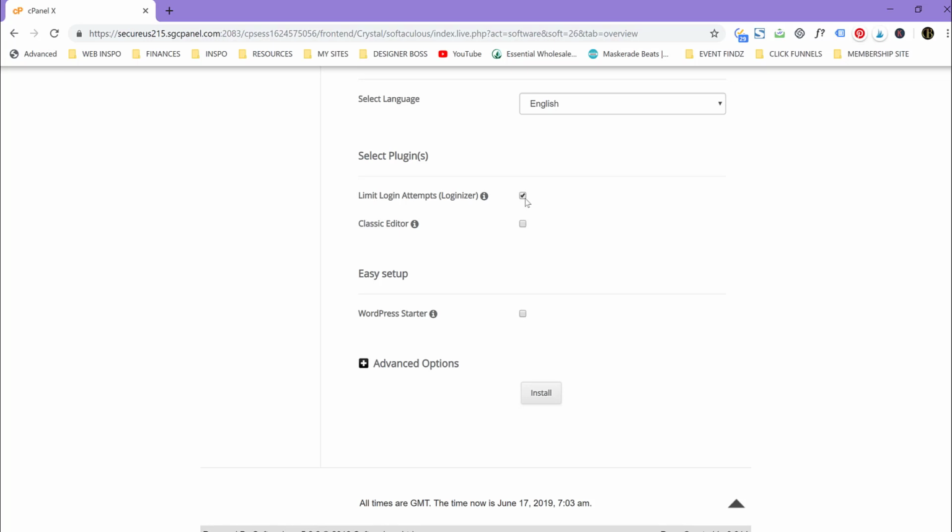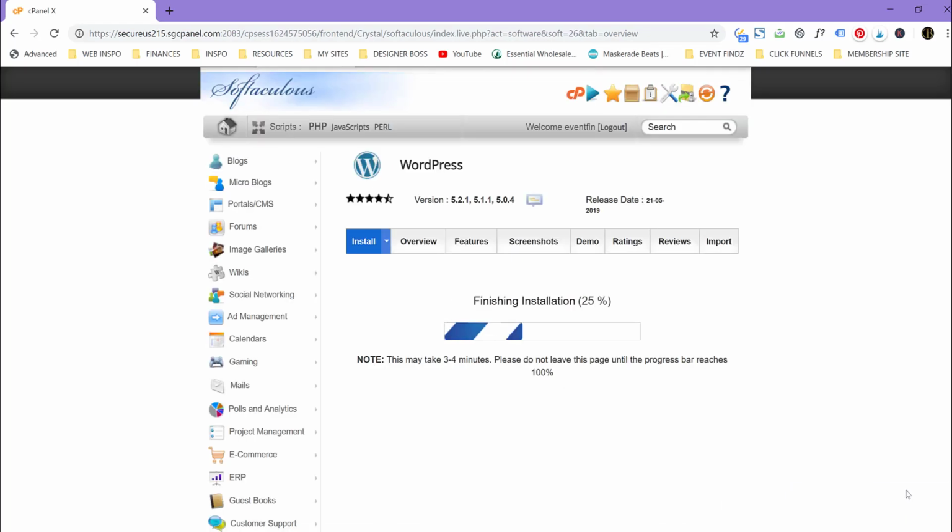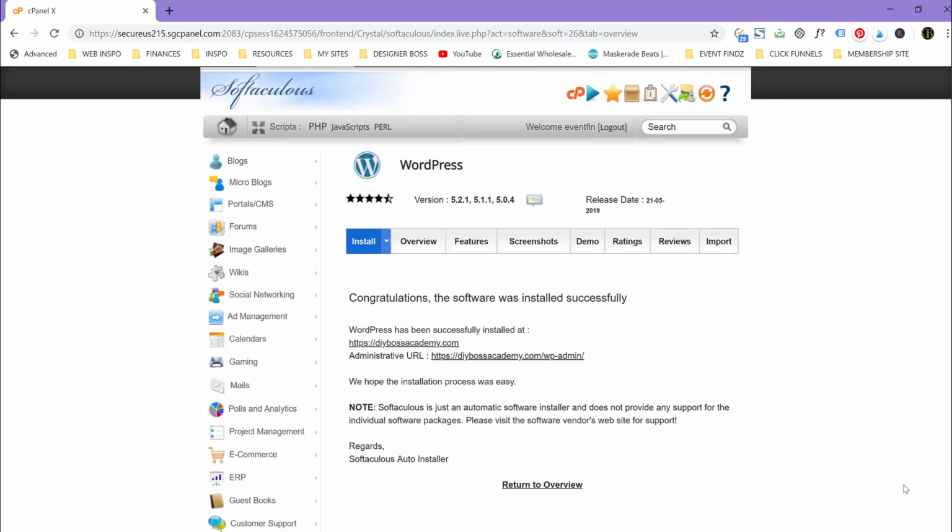So bots are basically like these robots that are constantly trying to hack in to people's sites on the internet. So they will constantly try to log in on your login screen. They'll use different usernames and passwords, and this little plugin here will help prevent that. And when you're done, you just want to click install. So once you click install, it will load and it takes a few minutes, and then it will let you know that your software was successfully installed.